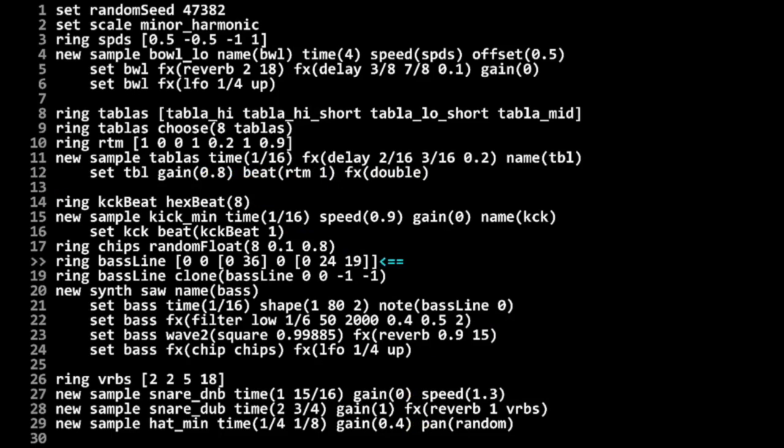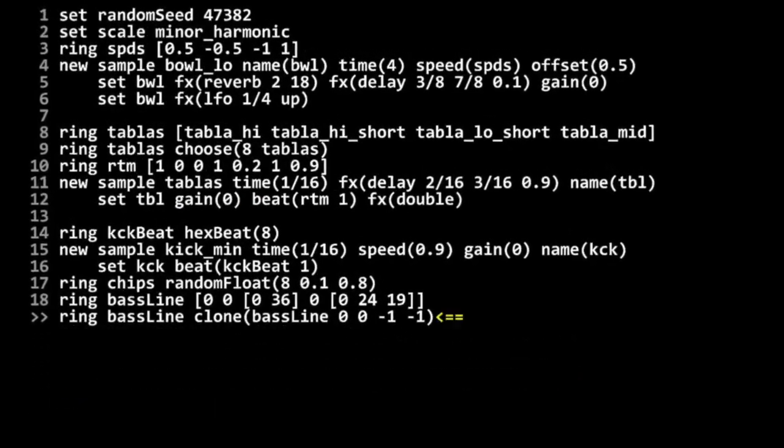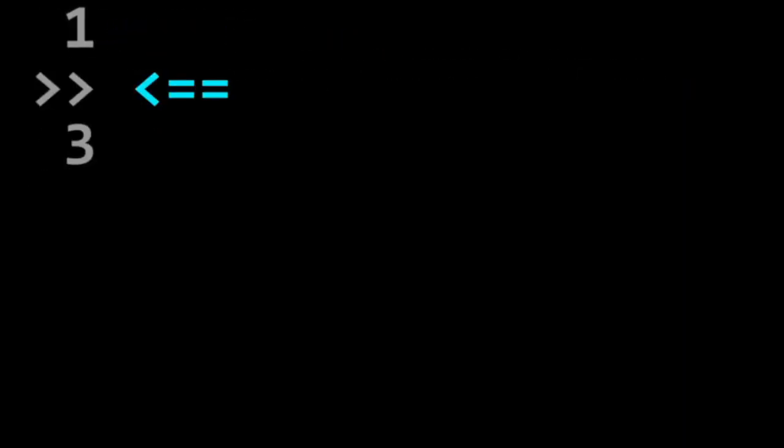Maybe put the tabla back in and get rid of the bass and the head. Make the delay longer and then turn the gain off. Cool.